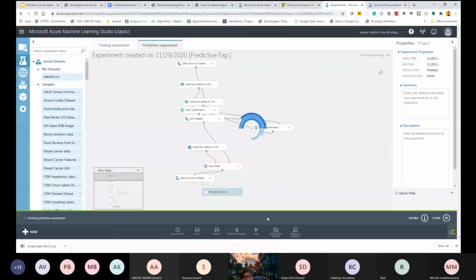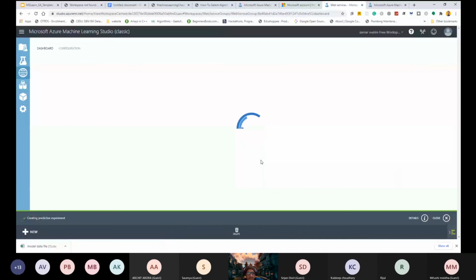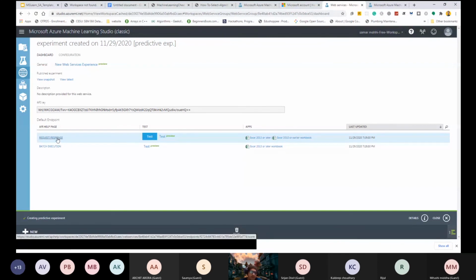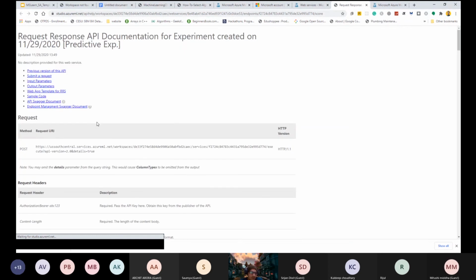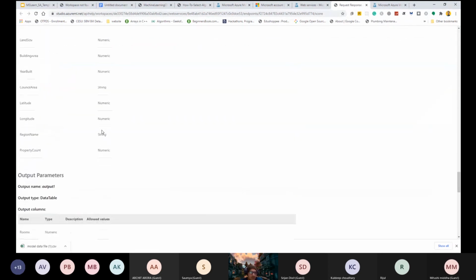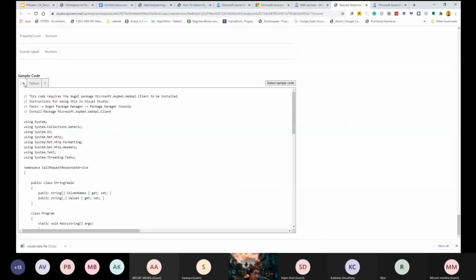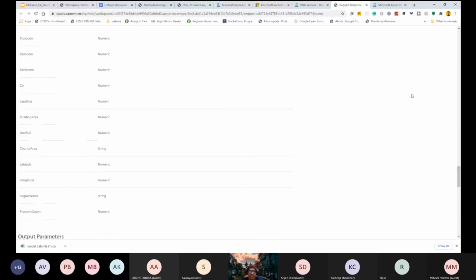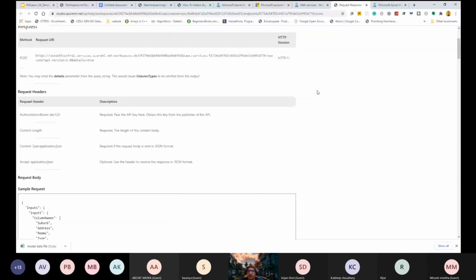Then after that, you just have to click deploy web service. So finally, we have deployed it. And now, if you want to merge your model into any website or any app you want to use that model, then you just have to click request and response. So here you can see the APIs. All the code is in C sharp, Python, and R format, so you can easily use it in the web browser also.